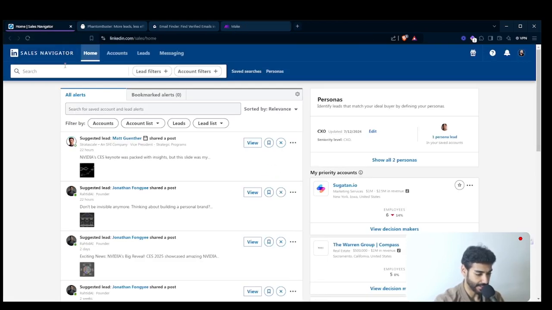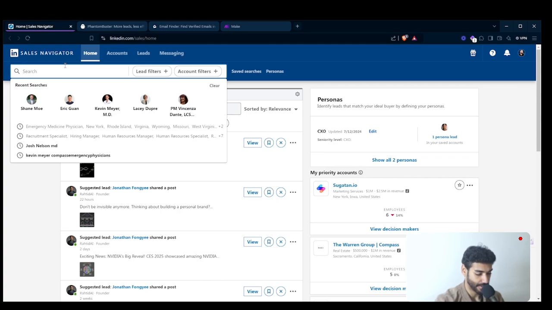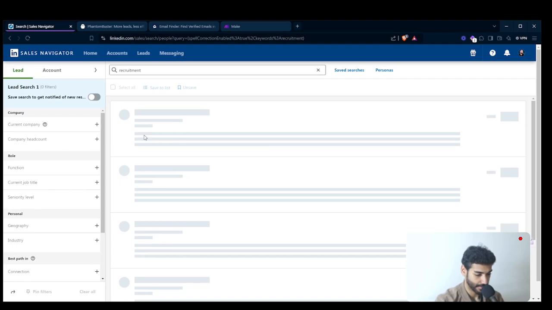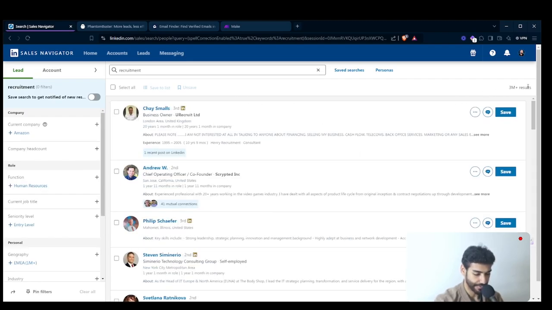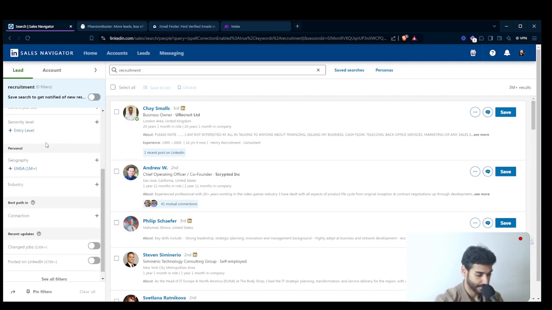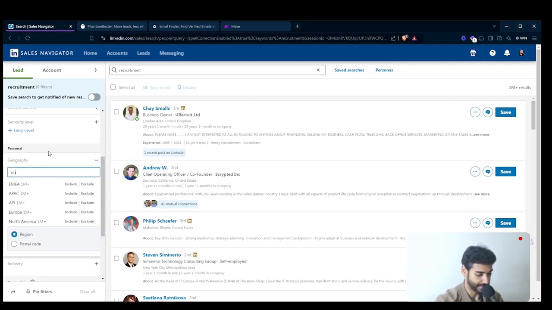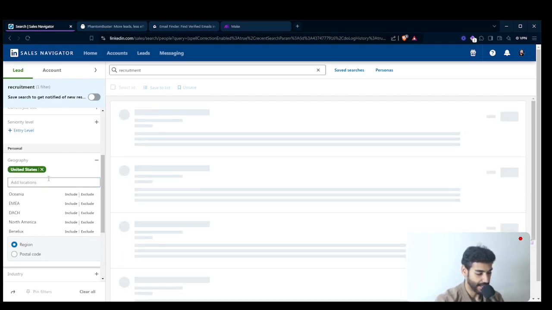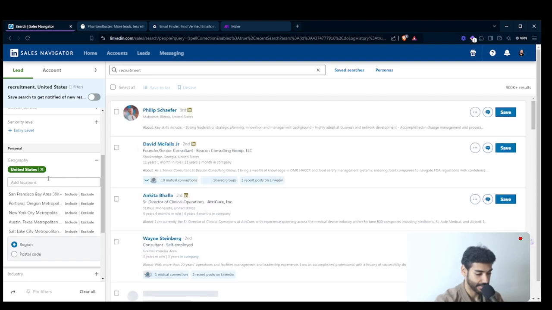So the first thing I'm going to be doing, guys, is I'm going to go to my LinkedIn Sales Navigator and let's look for recruitment. Let's just search for recruitment. So I have 3 million results. Now, what I'm going to do now is I'm going to go to geography, right? And I'm going to look for United States. And the reason why I'm using the United States is because they have the most money, right? And I've had like the most success targeting the United States as recruitment agencies.